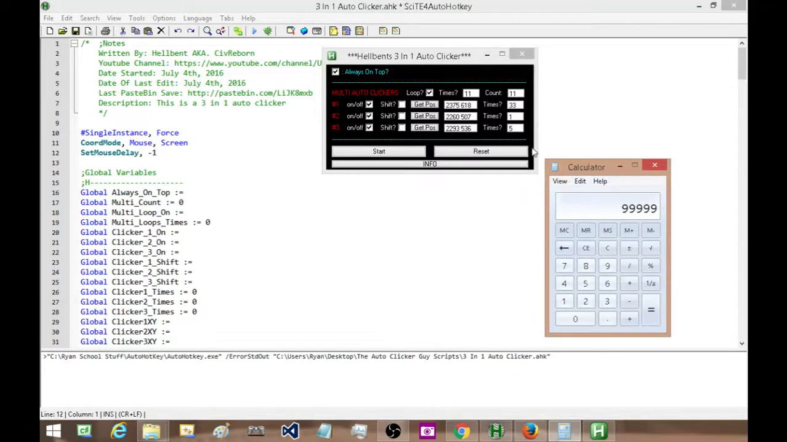So I've moved my calculator, so I need to readjust my positions. So I'll set that, and let's go with 5 this time.